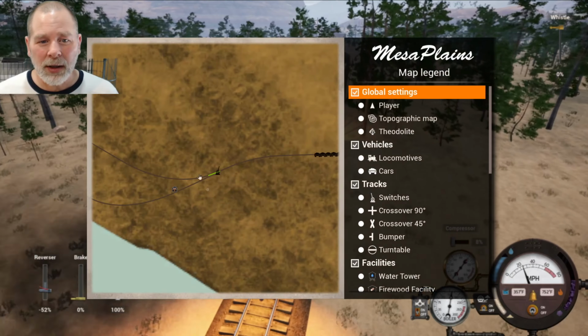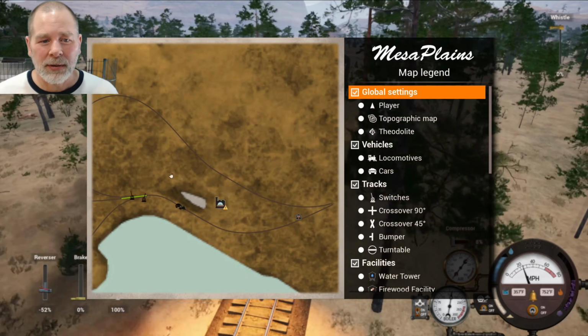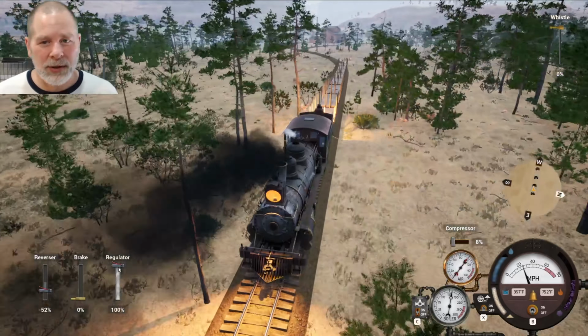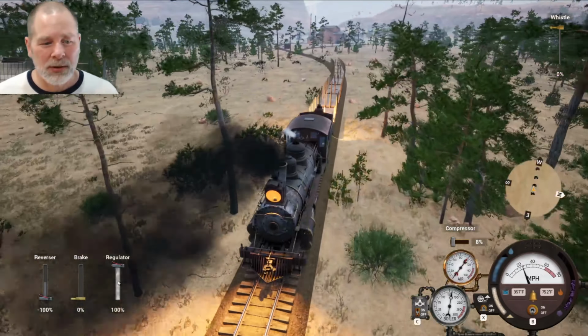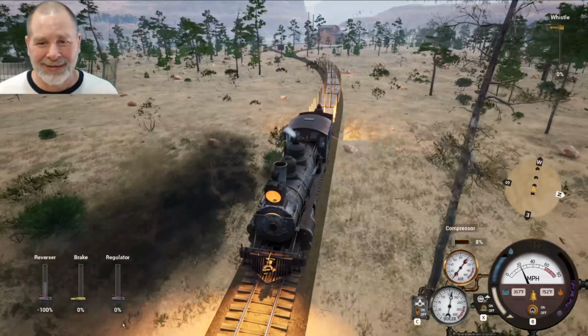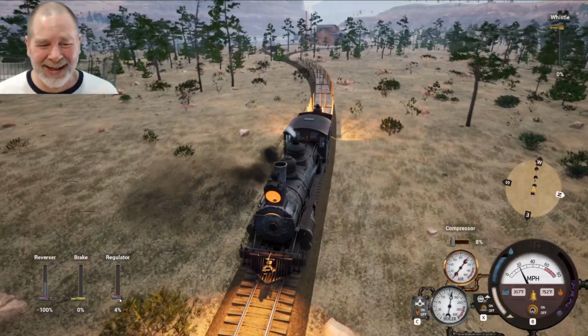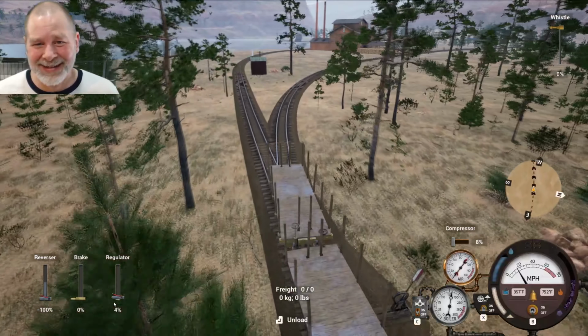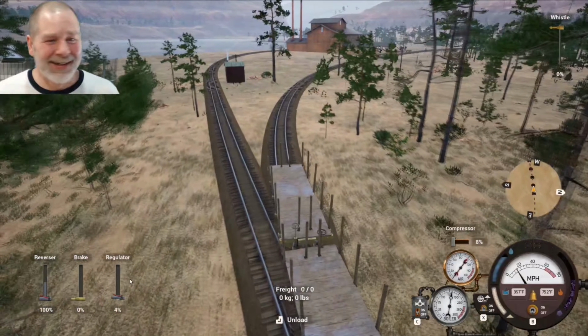This segment of track up here, that's not really. But this here could definitely use some circularization. Circularization. All right, let's not do that word.